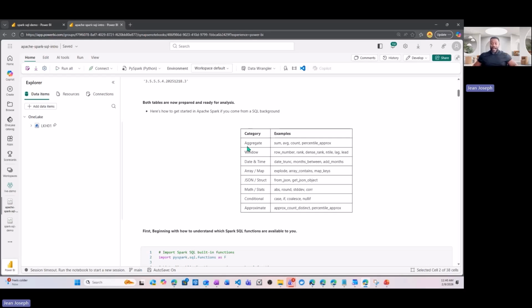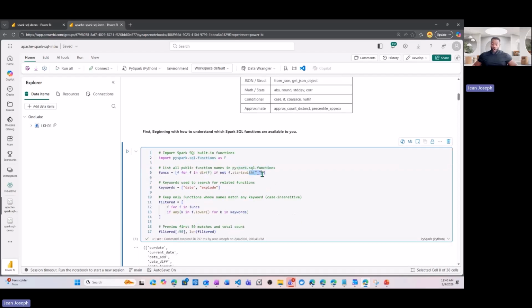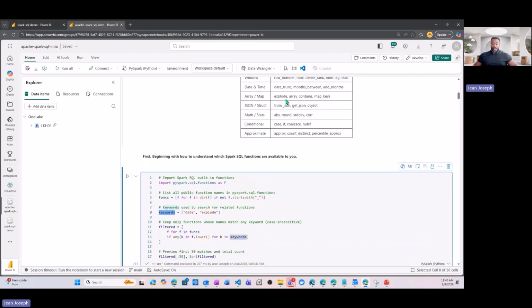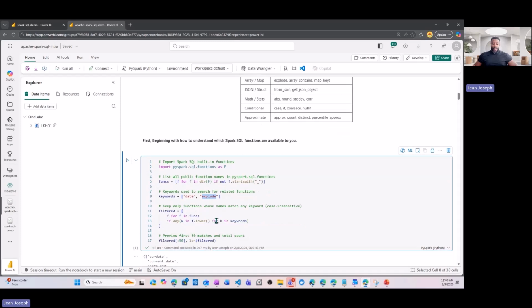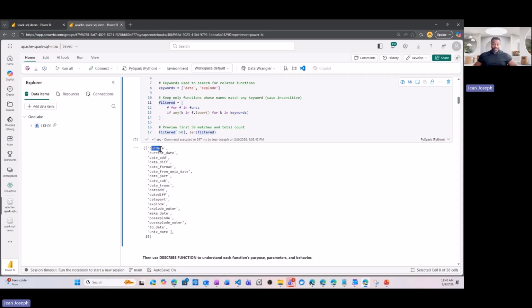What can we do? We can perform aggregations, right? On the aggregations, this could be sum, average, and so on. You get the point. This is just 5 minutes, right? I can come back, import the SQL functions, and then remove all internal functions and search by keyword. What I'm seeing here is array, map, and dates. So now I can type dates. I can add explode and then filter based on that, then display that output. I can see now I have the current date. I have explode, right? Now we know explode is there.